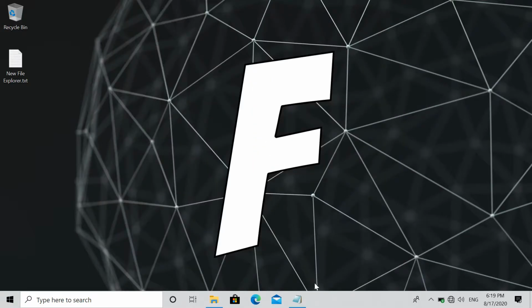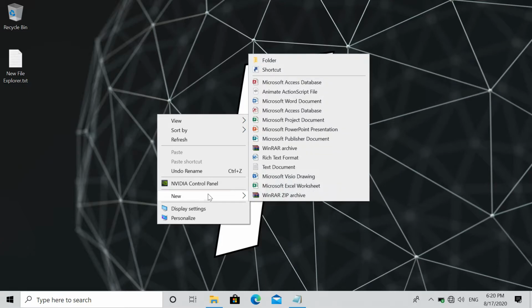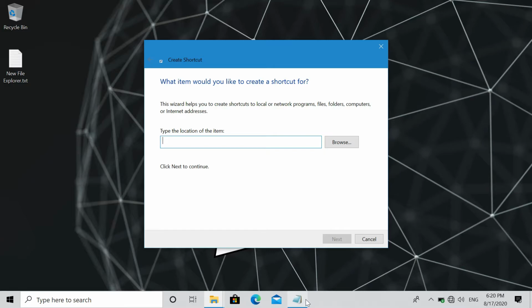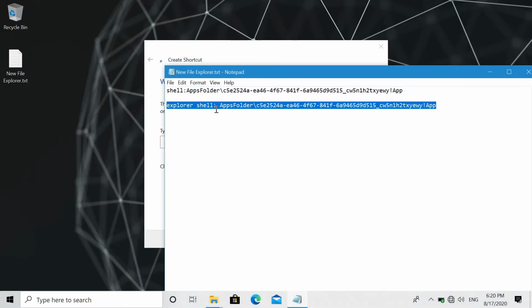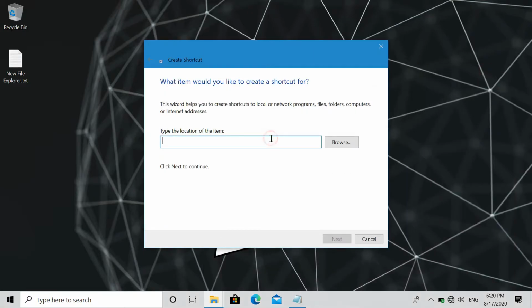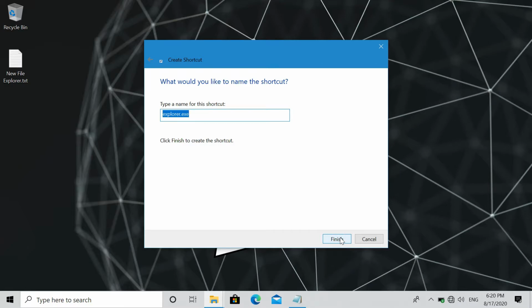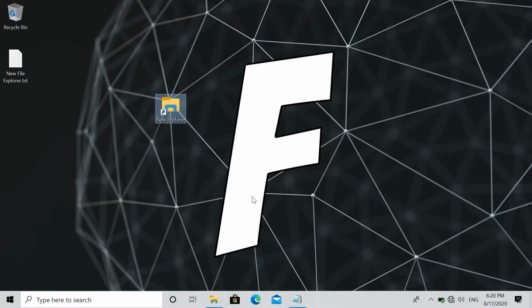Next method is creating a shortcut with this app. If you want to open it again, you could also create a shortcut. On your desktop, right click, then click new, then click shortcut. Copy this code again from the description box below. Paste it to this box here. And rename this whatever you want, then click finish. And you're done.